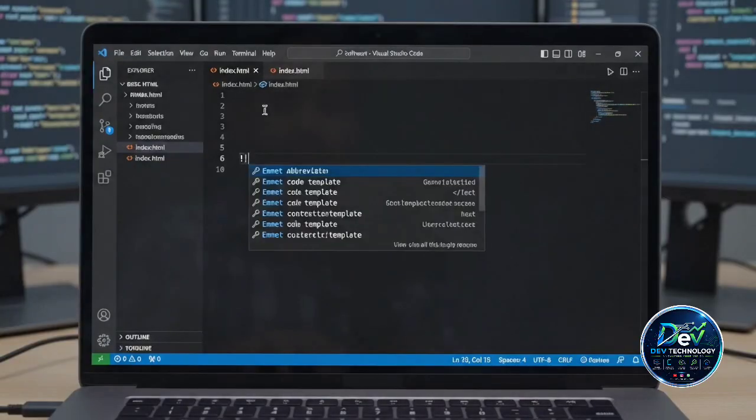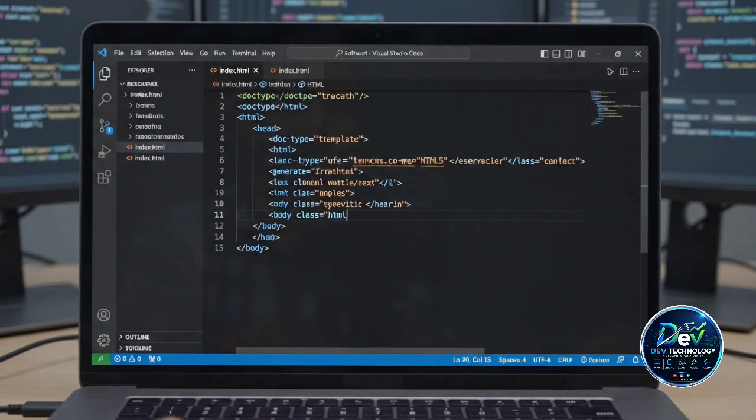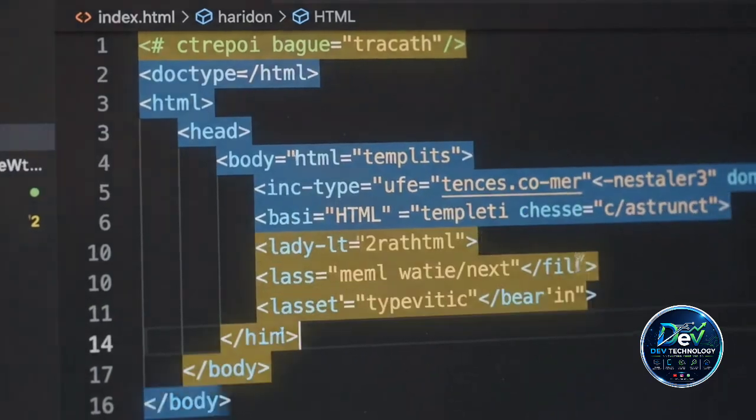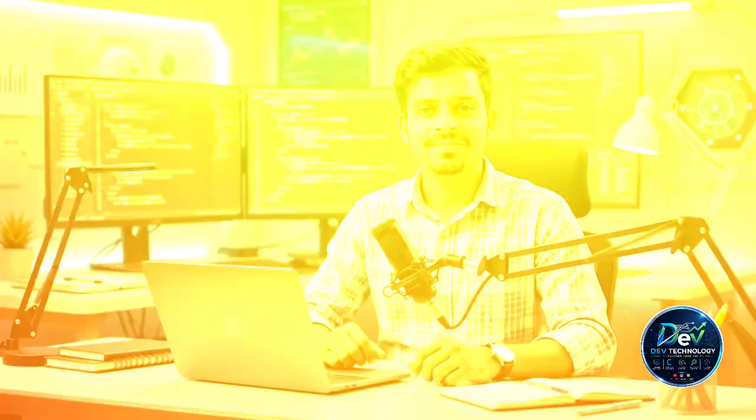Type an exclamation mark and press enter to generate the basic HTML template. The first line is doctype HTML. It tells the browser that this page uses the latest HTML5 standard. The HTML tag is the root element. Everything on your web page is written inside this HTML tag.